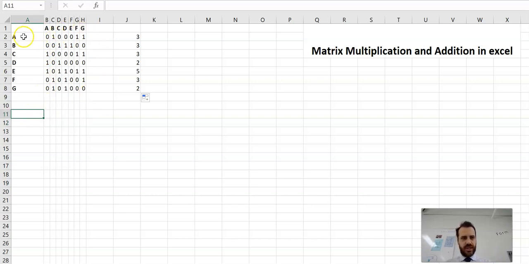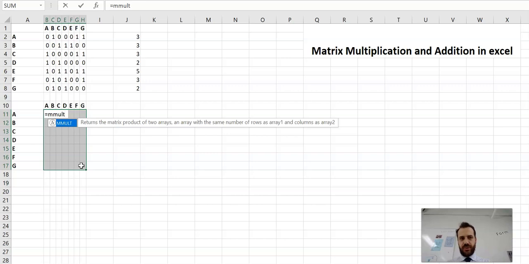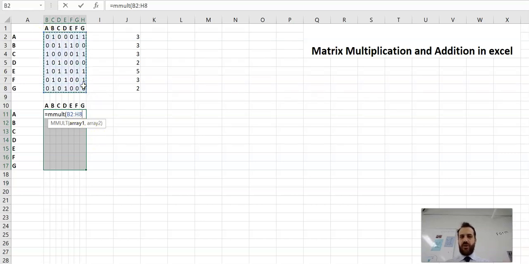So I'm just going to take these A, B, C, D, E, F, G and put them here like that, maybe here. And I'm going to take these ones and put them over here like this. You don't have to do this. Okay, after that, you highlight where your answer is going to go, the whole thing. And then you type equals MMULT, that's matrix multiplication. And then you choose the two matrices that you want to multiply together. Now, this is a bit strange because I want to multiply this matrix, comma, by itself. So I just highlight it twice.